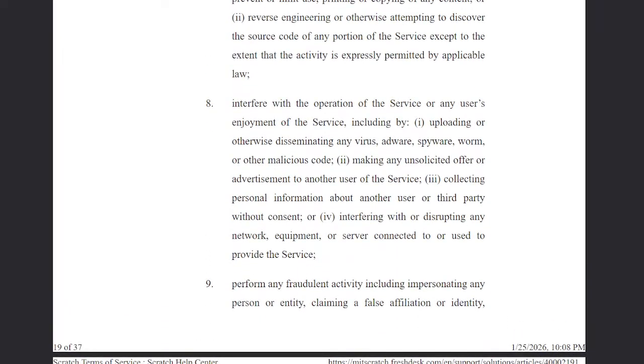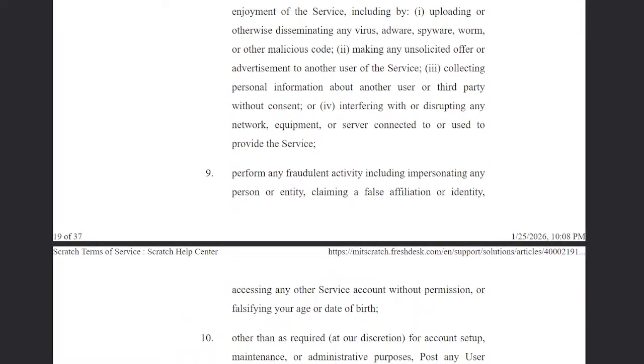Interfere with the operation of the service or any user's enjoyment of the service, including by one, uploading or otherwise disseminating any virus, adware, spyware, worm, or other malicious code; two, making any unsolicited offer or advertisement to another user of the service; three, collecting personal information about another user or third party without consent; or four, interfering with or disrupting any network, equipment, or server connected to or used to provide the service.